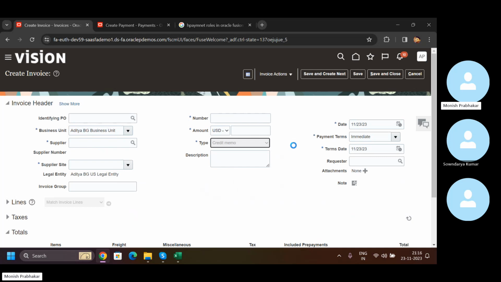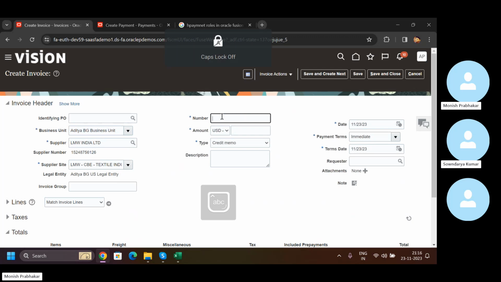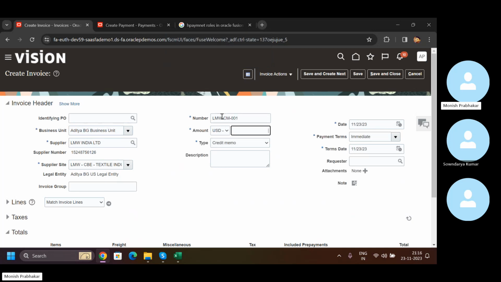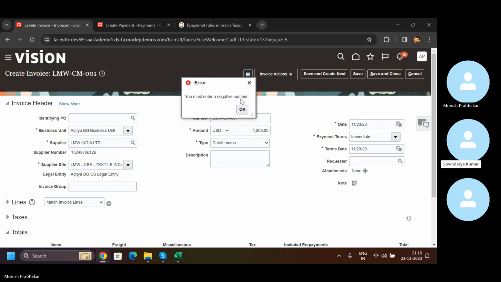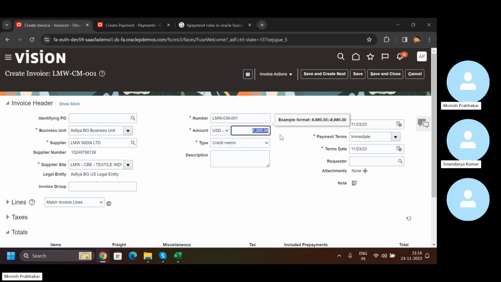I will change it to credit memo. Both are the same thing, but there is a slight difference. I will tell you what that is. LMWCM001. So this one also, if I enter it in the positive, it will not accept. Minus 600.